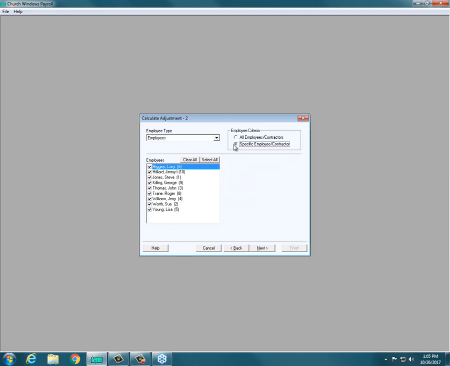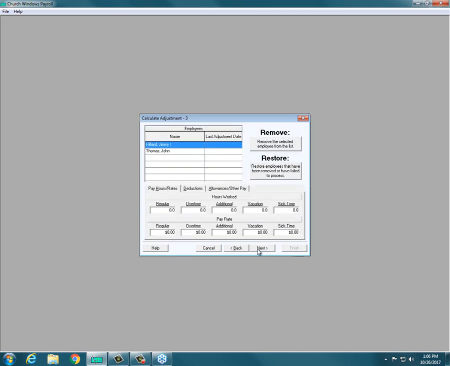So we're going to choose specific employee contractor in the upper right-hand corner. I can calculate them for everyone, but I'm going to do it just for a couple of employees today. So we're going to click Clear All, and we're going to choose Jimmy, and then we're going to choose John Thomas. Okay? 2 employees. And then we're going to go to Next.